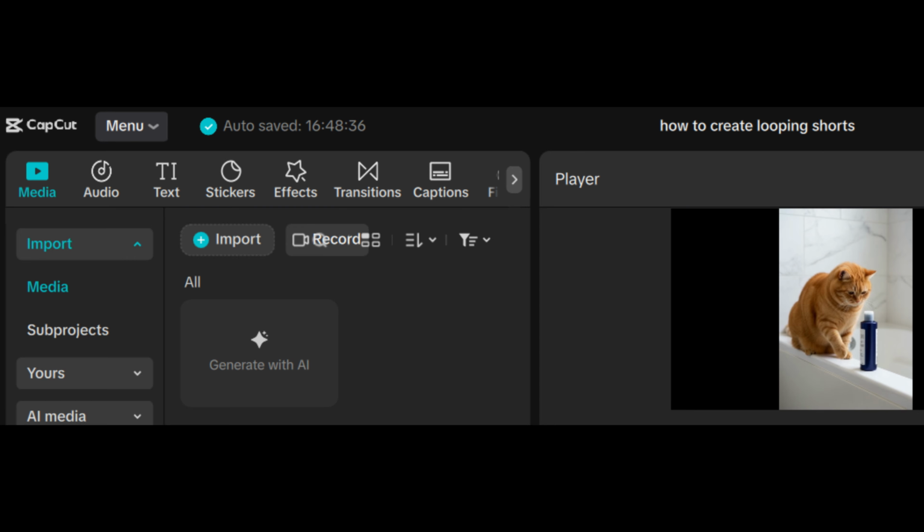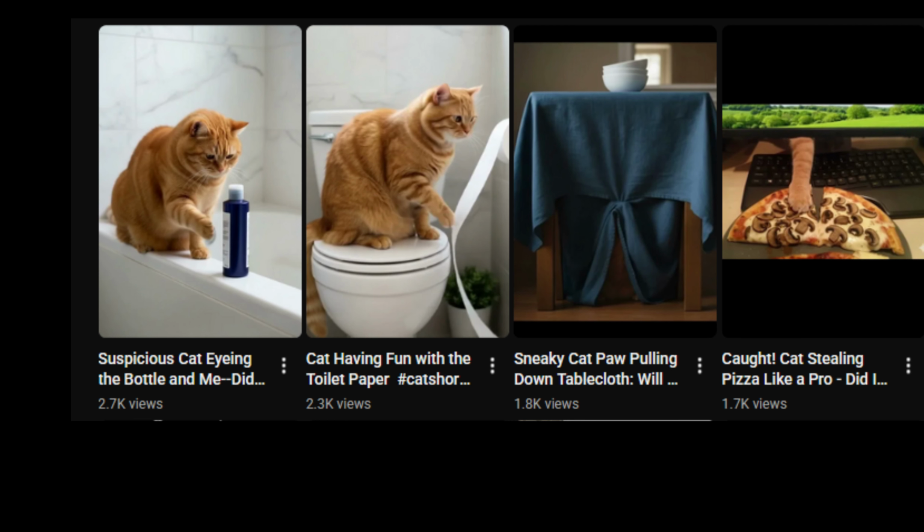Step 3. Add suspense in CapCut. Finally, I imported the video into CapCut. I added a suspenseful music track, trimmed it to fit the loop, and exported the final short.